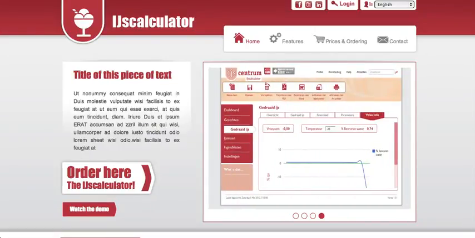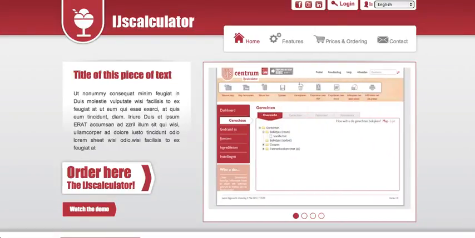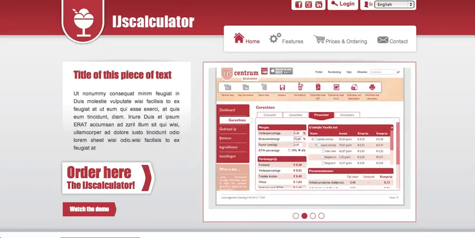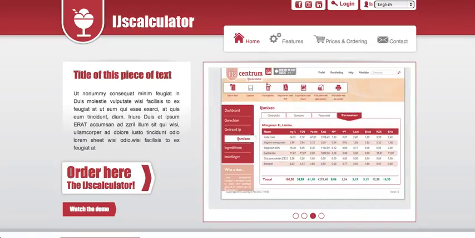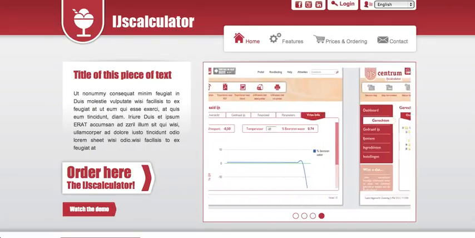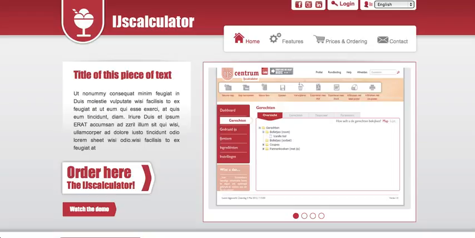This is Krisharu Nandi. Today I will show you IJS Calculator, which is a menu management application. Before going into the details of the features of the application, let me give you a brief overview of the application. What is it, and what is this used for?